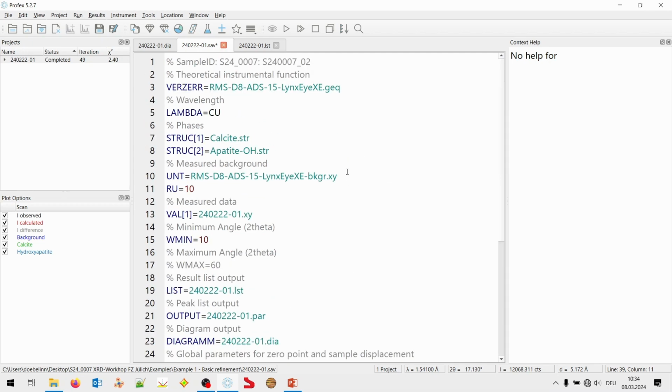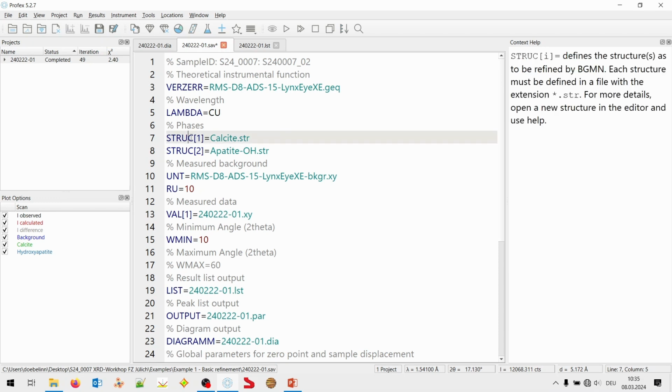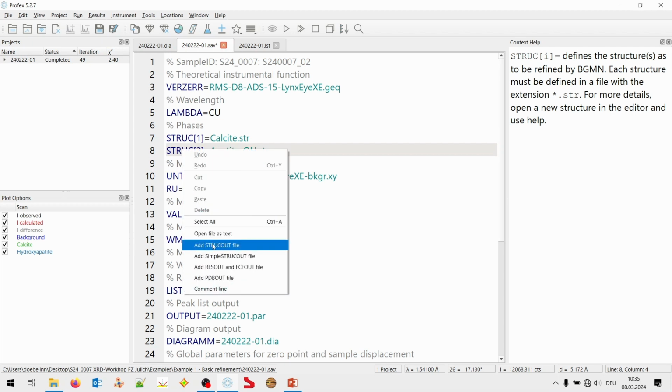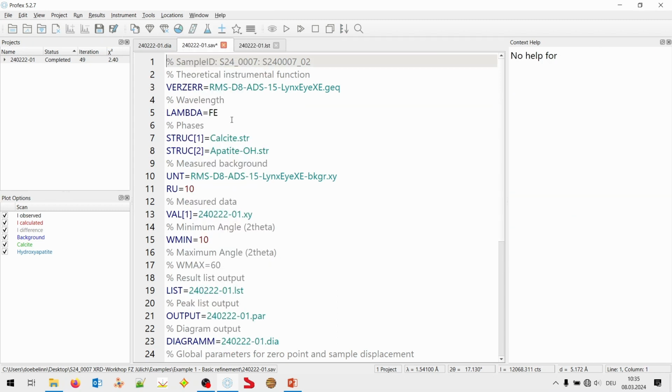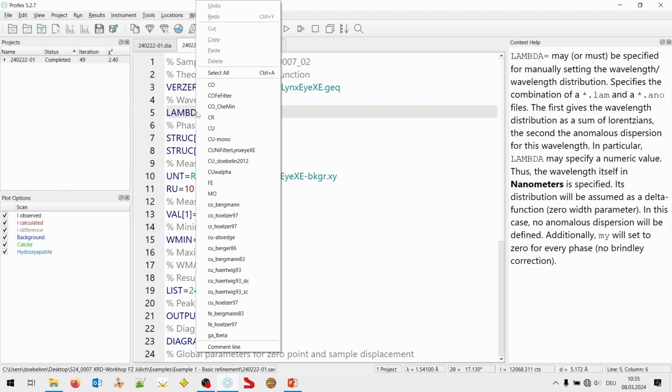So this is what we find in the refinement control file. And if you right-click on these parameters here, you will see different context menus. This part down here, after the last separator line, is context sensitive. So it's different actions depending on where we click. For example, here on the lambda, we can actually select a different wavelength. I could set it to iron, or of course I have to make sure that it's what I actually used.